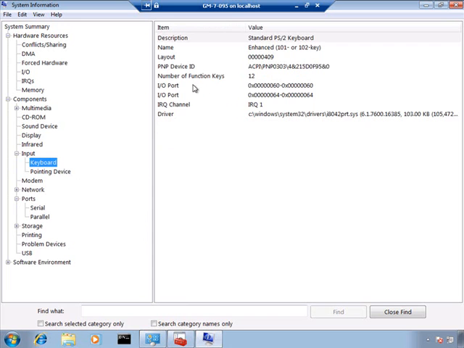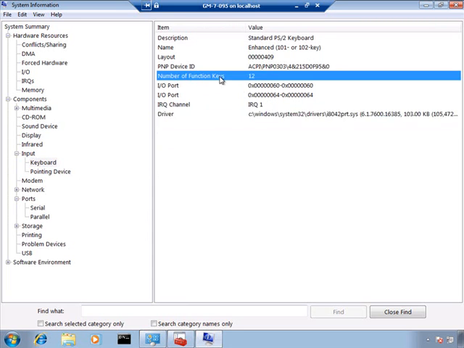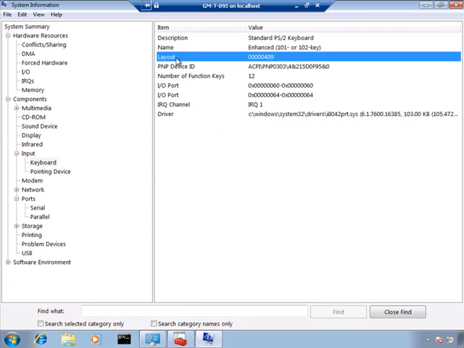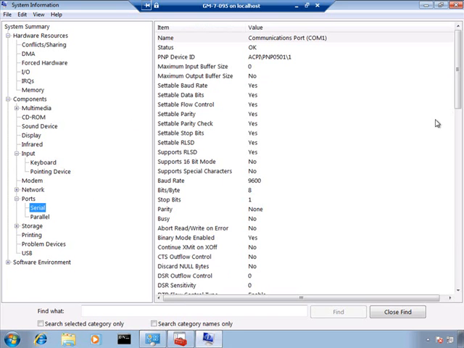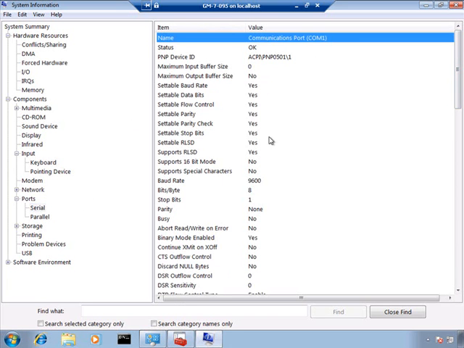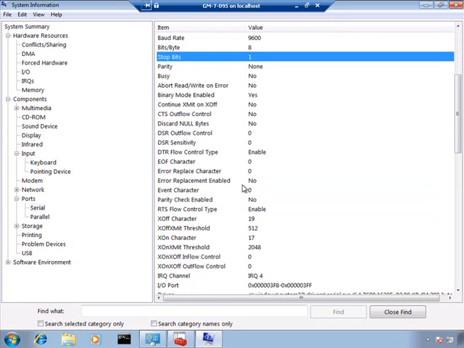Here's the keyboard. Here's its IRQ of 1 that we saw before, the driver that it uses, how many function keys are on this particular keyboard, and the layout, which is what country is used for the keyboard layout. 409 is the United States. Here you're looking at serial port information, COM1, its baud rate, bit type, stop bits. Basically, if you're looking for any information about COM ports, you can look here.